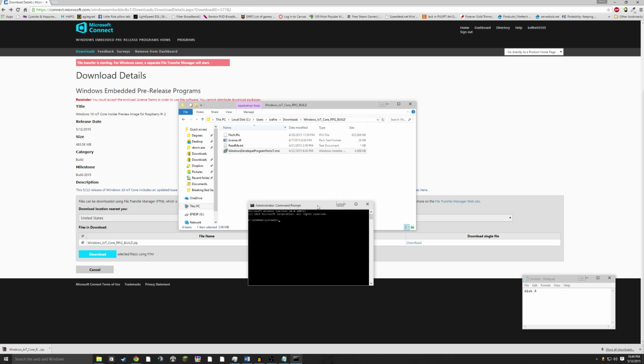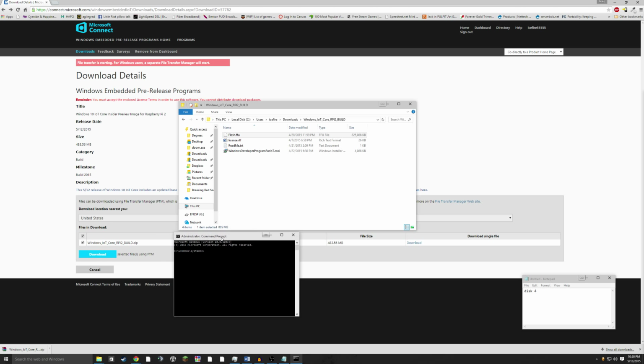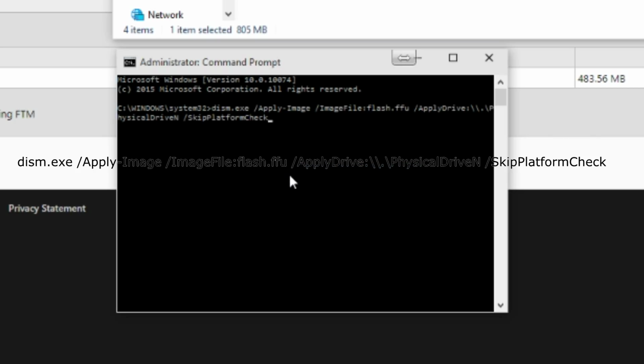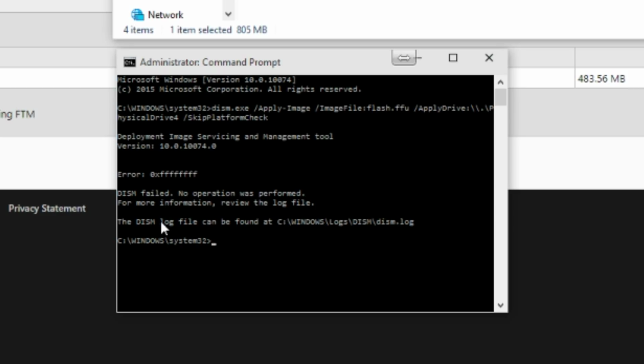And we need to put this flash file onto the SD card. Knowing that the disk number is 4, that will make things easier. So what we're going to have to do is type in this command, which will be in the description, and we will have to replace PhysicalDriveN, just that N, with the number of the drive that we just found. Now note, when I click this, it'll say there was an error, and it'll say failed operation, nothing was performed.